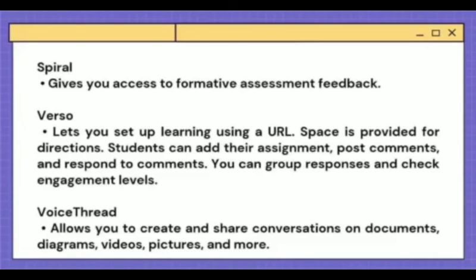It lets you set up learning using a URL. Space is provided for directions. Students can add their assignments, post comments, and respond to comments. You can group responses and check engagement levels. So Verso is a tool that can help teachers encourage participation in online discussions. Using this platform, teachers can create flips, which are essential in online teaching.